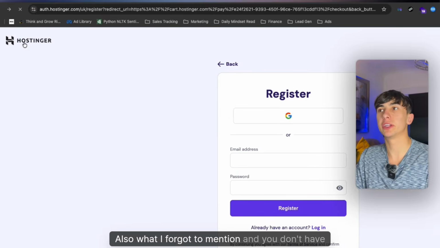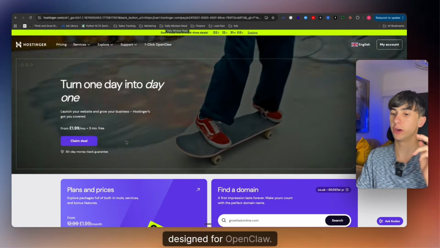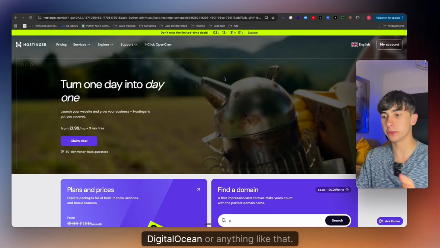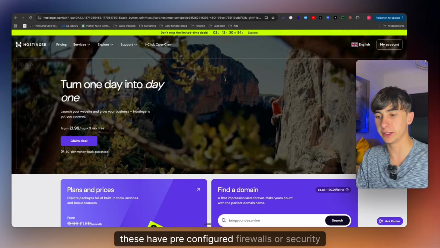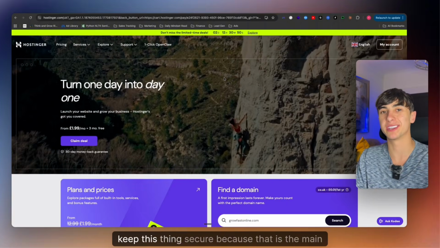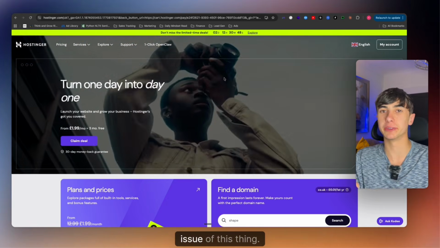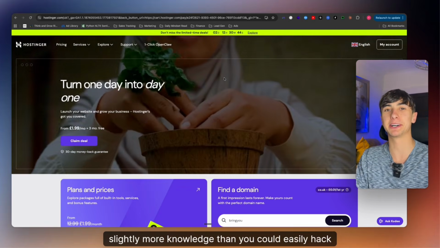Also, what I forgot to mention, and you don't have to use Hostinger, this is just the first one that I found that is designed for OpenClaw. You can use things like DigitalOcean or anything like that. They also have a one-click system. These have pre-configured firewalls or security hardening, essentially, which is going to help you keep this thing secure, because that is the main issue of this thing. Someone with slightly more knowledge than you can easily hack you on this thing.